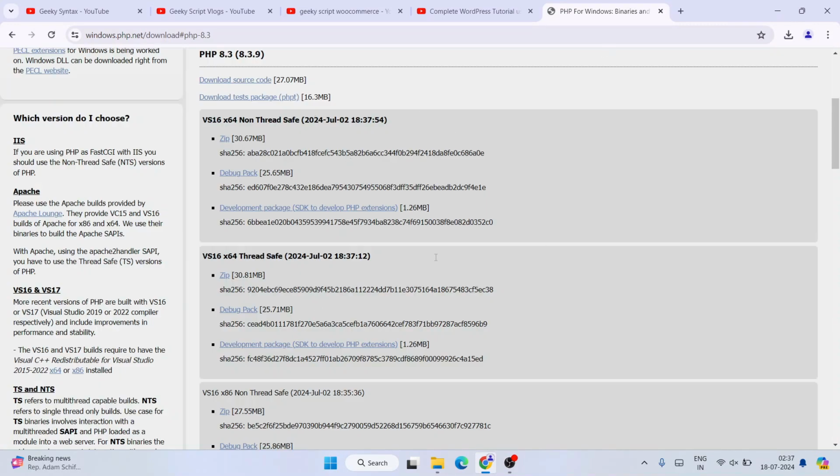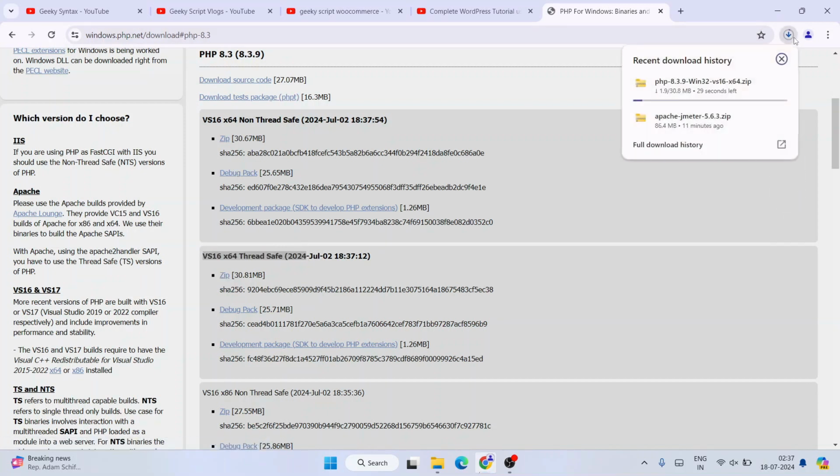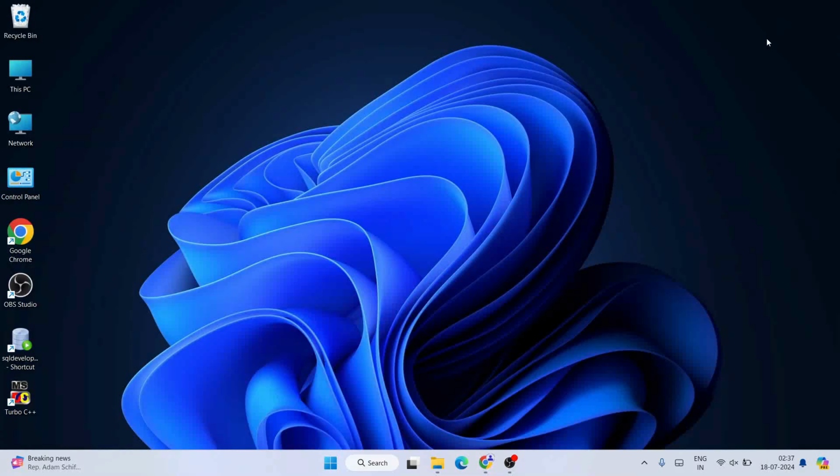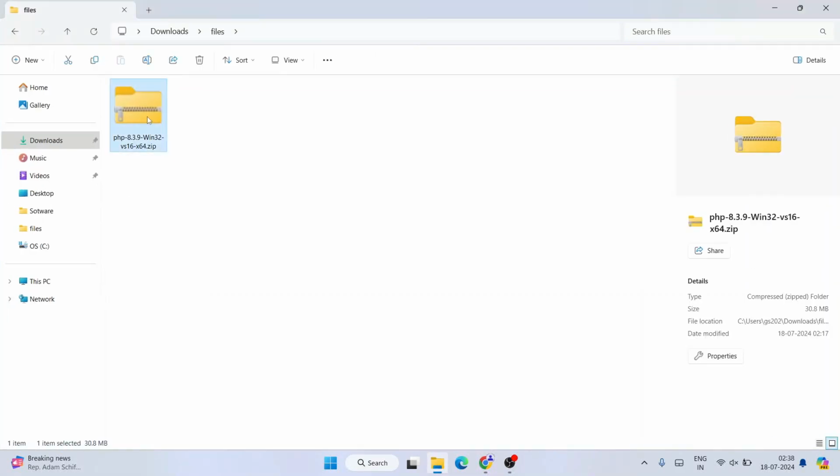Here I'll always recommend you to download the thread safe one. Click on this zip file and it's going to start automatically downloading our PHP. You can see that it started, right? I have already downloaded it, so I'll cancel this. I'll minimize my browser, go to my download directory, and here you can see that our PHP version 8.3.9 is already downloaded over here.